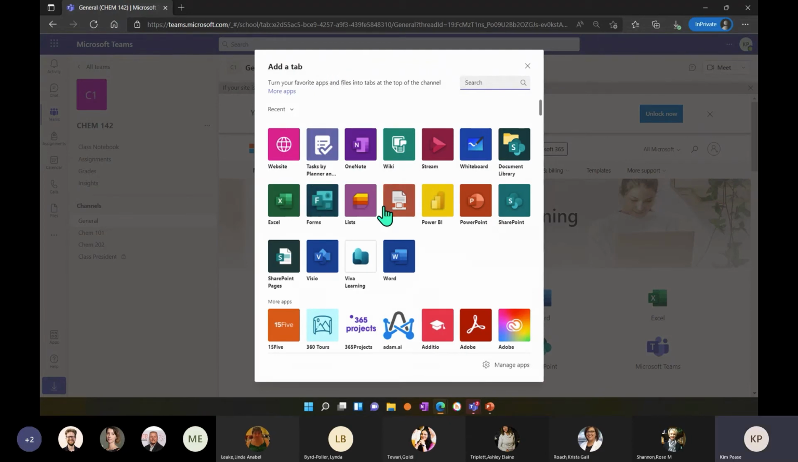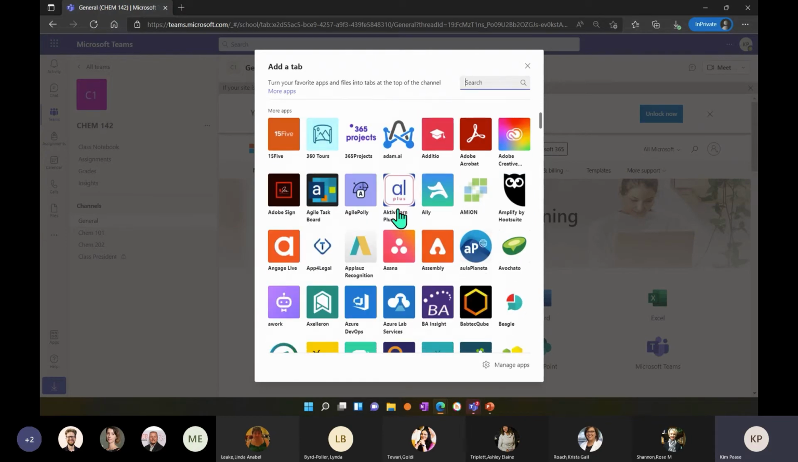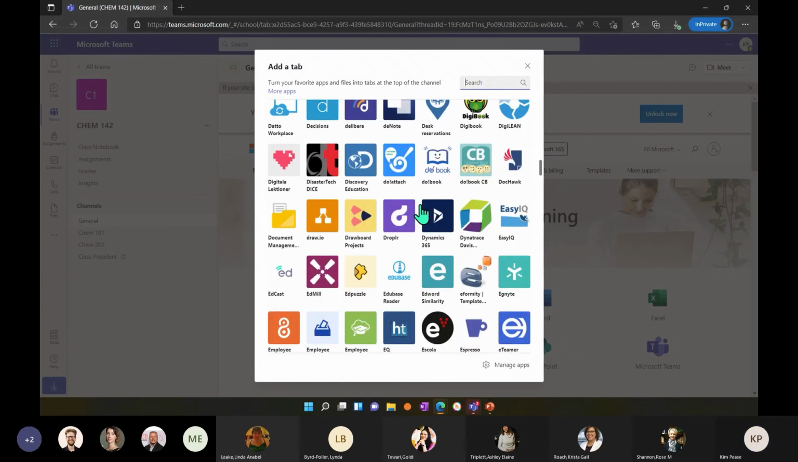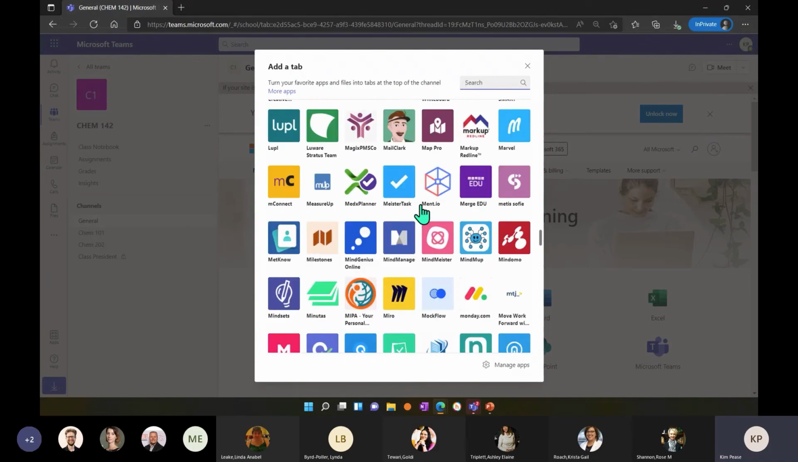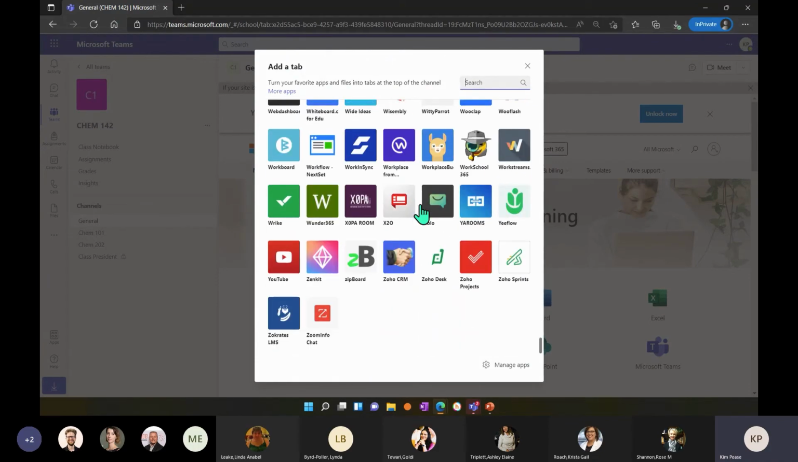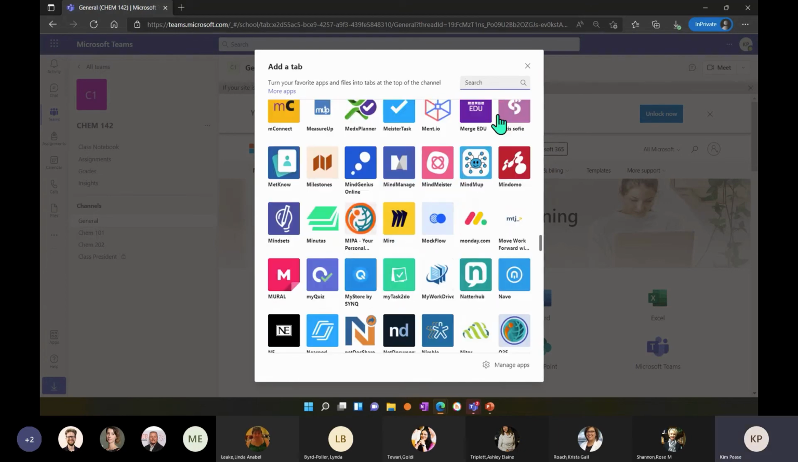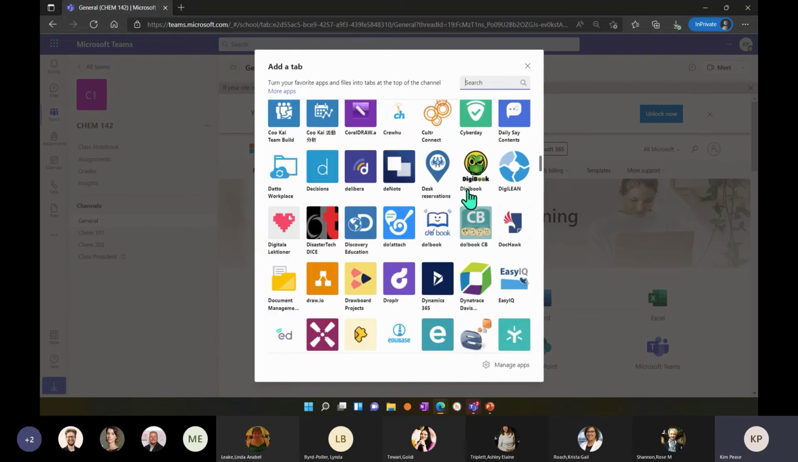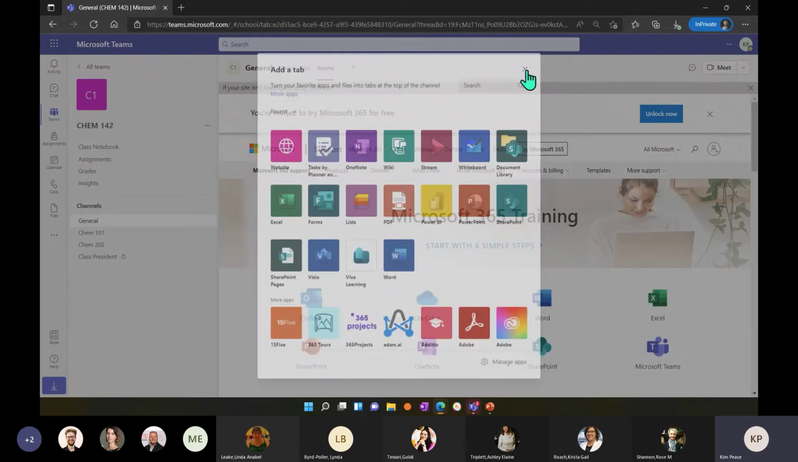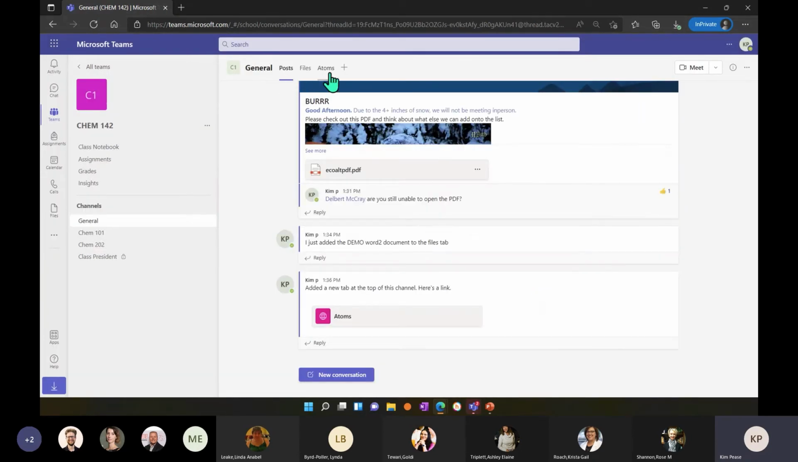I can also choose if there's any other thing like a PDF that I would like them to view. I can create that as a tab as well, or even tasks. So you can come through here. If we actually scroll down a little bit more, you can see there are a ton of different apps that you can add on. I'm not going to go through all of them because, as you can tell, there are too many to go through at this time. You can always search for a particular application if you would like as well. So it's always worth your time to go through and just see all of the third-party apps that you can add onto your channel that can help you as a teacher and also help your students learn.